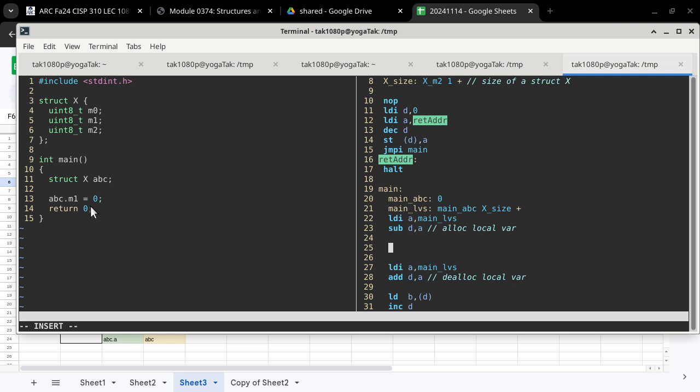First thing is we have to get to the structure of the address of ABC. That approach has not changed. So we do LDIA with main underscore ABC, because that's the offset to local variable ABC from where the stack pointer points to. Add AD, that becomes the address. So this A is the address of ABC minus the stack pointer. By adding the stack pointer back to register A, this now is the address of ABC.